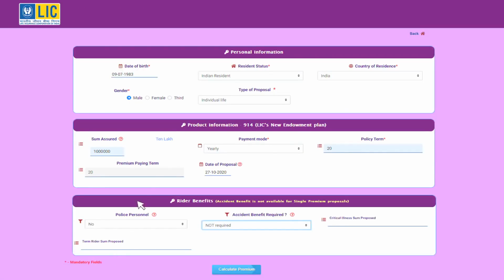This screen captures the data which is relevant for premium calculation. In the personal information, there will be date of birth, resident status, country of residence, gender, and type of proposal. In the product information section, since you have already selected the plan, you need to fill the sum assured, payment mode, policy term, premium paying term, and the date of proposal.